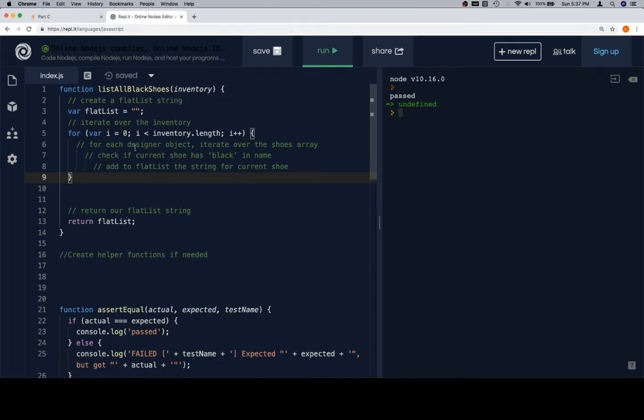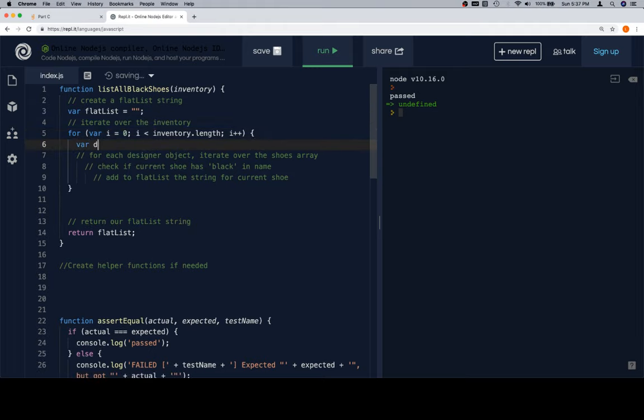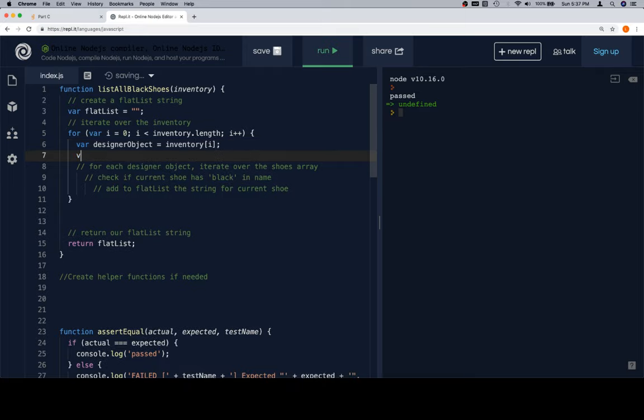Excuse me. So for each designer object, which means that at this point is where we probably want to start putting some aliases in there. Designer object is equal to inventory at i. Variable shoes is equal to designerObject.shoes.